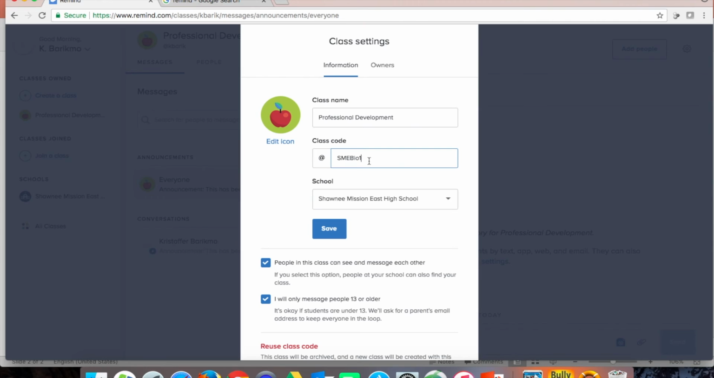Here's a very important part too. The people in this class can see and message each other. If you just want this to be a direct communication between you and the parents, you and the students, I would suggest toggling that off. If you want students to be able to message each other on the Remind platform, then you would leave that on. But I often suggest using this as a tool to create that direct communication. You don't need to create a portal for them to message each other.